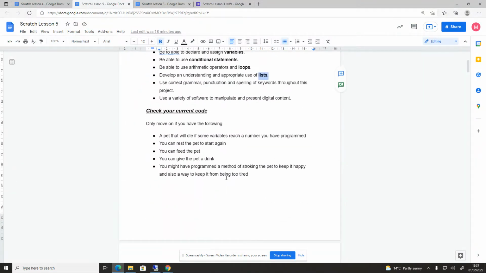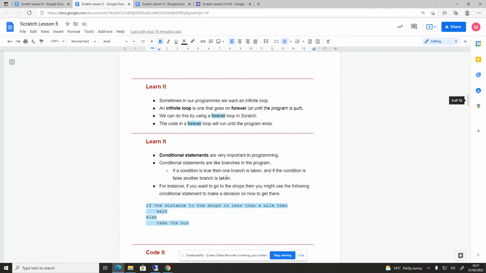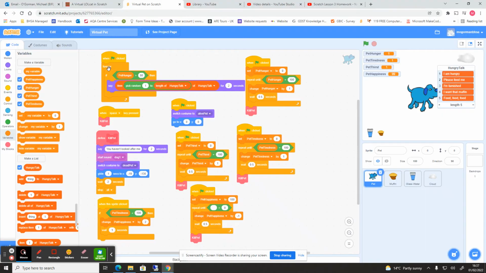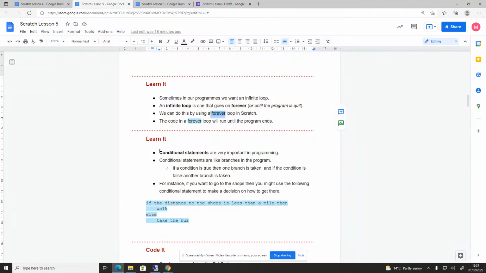But what else we've got on the worksheet, I'm going to move down to where it says learn it here. So an infinite loop. An infinite loop is one that goes on forever. So in Scratch, we use something called a forever loop until the program ends. And I'm going to show you that now, that it's used here, just there. But before I do that, I also want to just speak about the conditional statements.